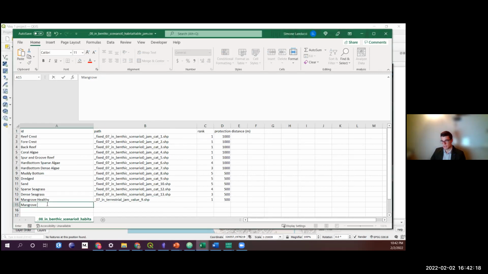So you can't simply give deteriorated the same value. You need to give it a value that is higher, a rank which is higher, because deteriorating mangrove don't provide the same protection as healthy mangrove do. And it's based on your professional judgment to decide what value that should be. It could be a value of 2 for deteriorating mangrove. It could be a value of 3 for very deteriorated mangrove, and so on.